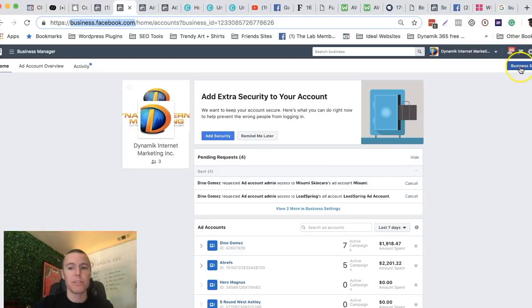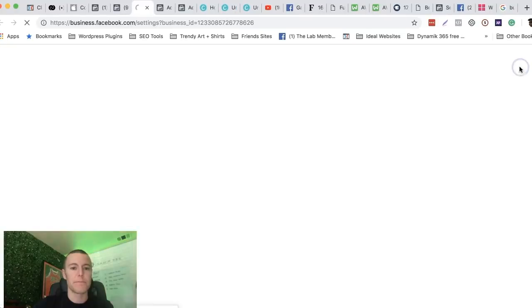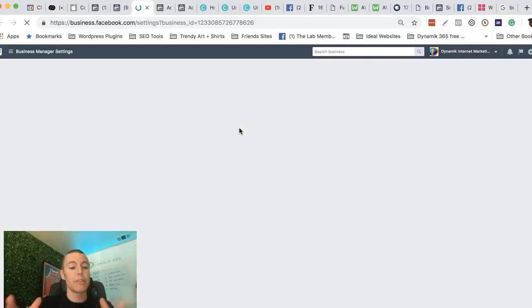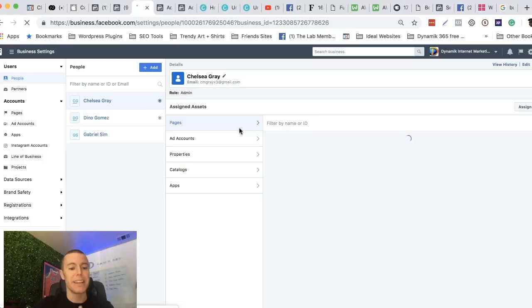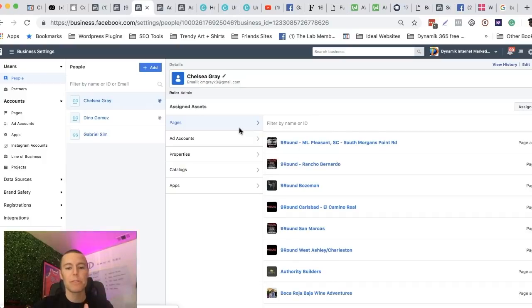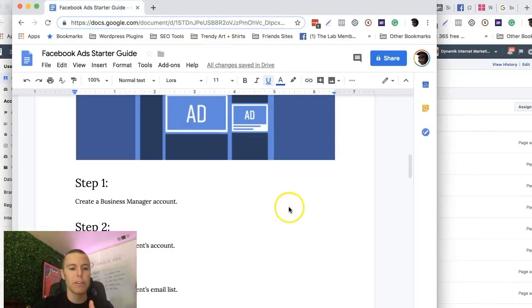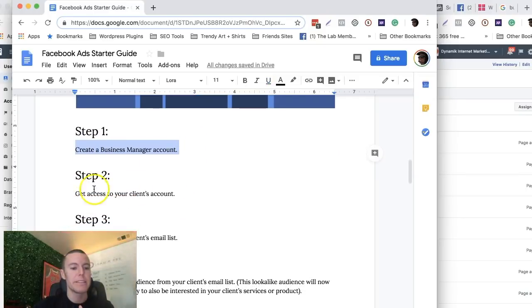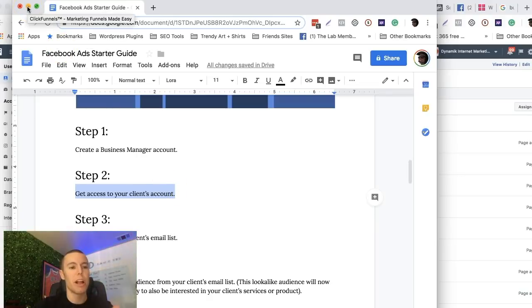When you're done, you're just going to click on Business Settings. And now your business manager account is set up. So that was step 1. If we look at our cheat sheet, step 1 is create our business manager account. Step 2 is just get access to your client's account. Let me show you how to get access to a client account. I'll also show you how to create your own advertising account otherwise.